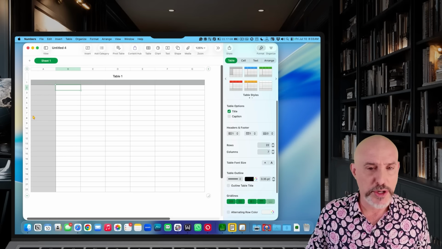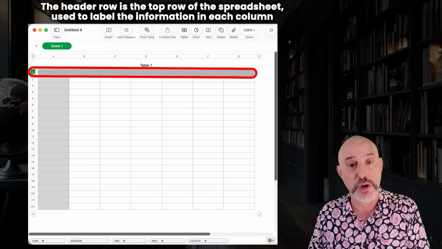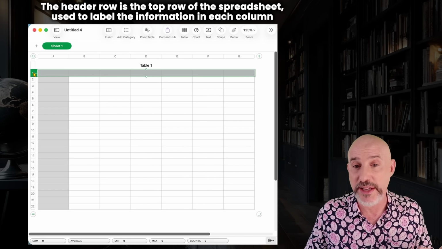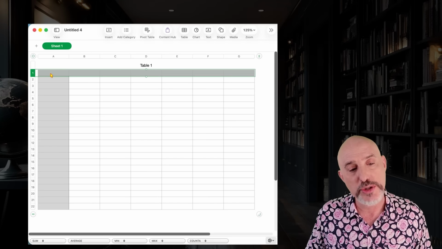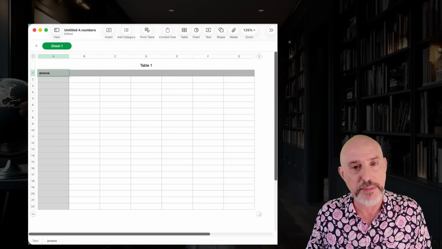The first thing you want to do with any spreadsheet is set up your header row. The header row goes across the top of your spreadsheet, and it's used to label the different columns with the information you're tracking. As soon as you click on any cell, you can just start typing, making it easy for you to fill in the labels quickly.